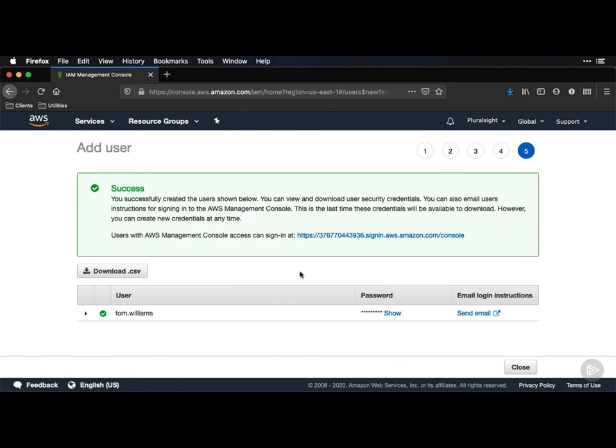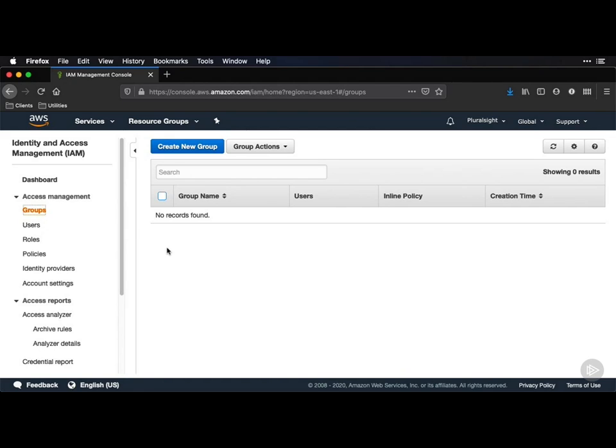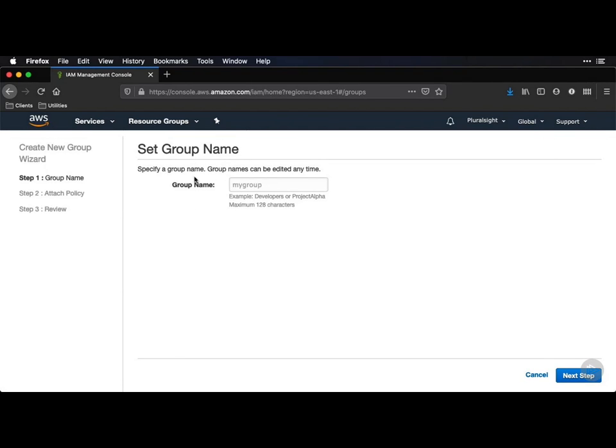Now, while this was relatively easy for us to put into place, this would become problematic if we were trying to enter in a bunch of users and trying to configure specific permissions for those users, especially if we weren't creating them all at the same time. So in this case, I'm going to go ahead and click Close. And from here, we're going to navigate to the Groups option. And here we're going to create a new group.